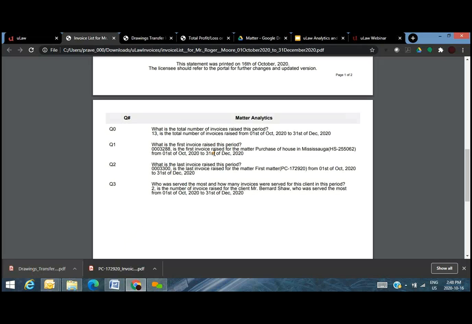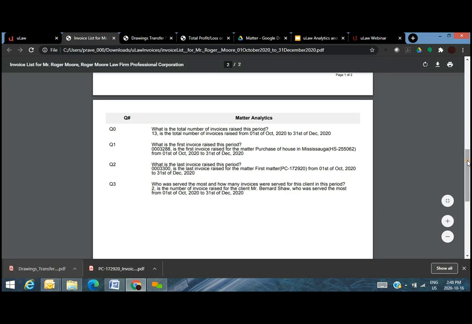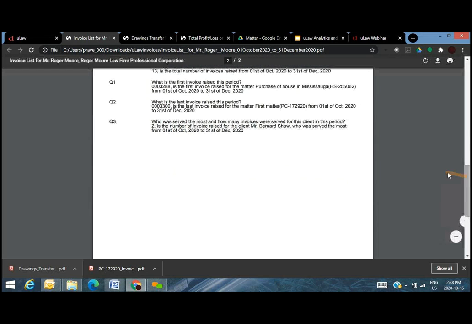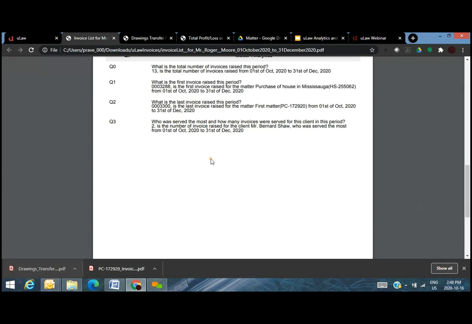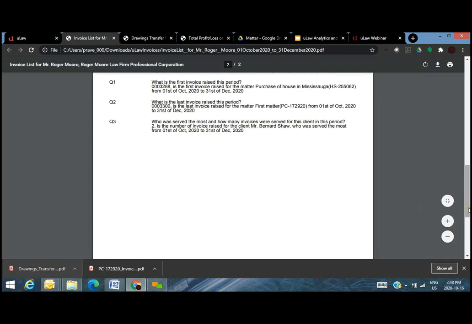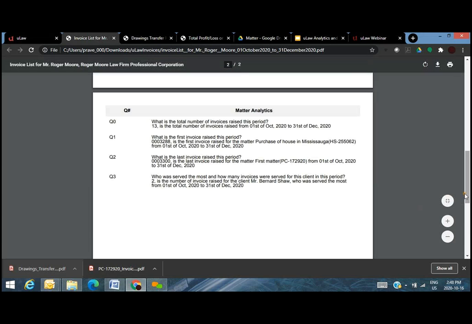And we give you some insights around that as well. So we tell you the first invoice that was raised was for a purchase of a house. It was a real estate matter. The last invoice was for another different matter. For Mr. Bernard Shaw, you have 2 invoices. Most of the others, of course, this is just starting 1st of October because it's this quarter moving forward. Okay? So the last 15 days, this is what's happened.